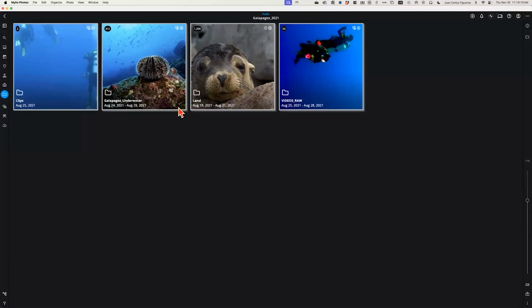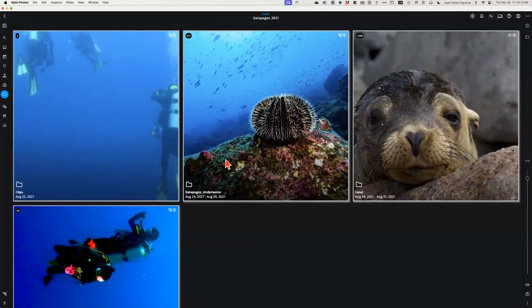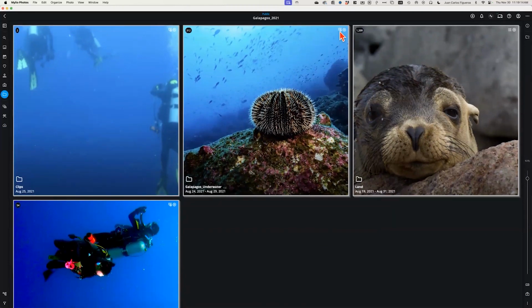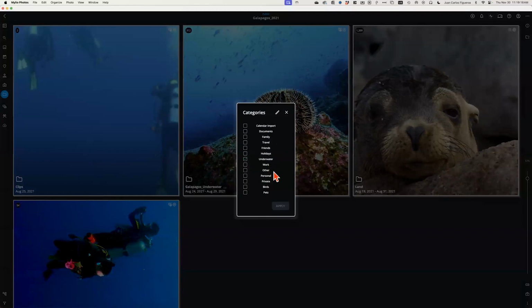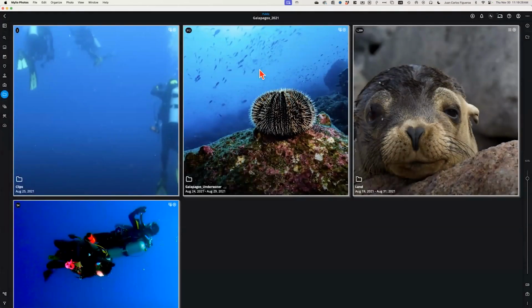There is an icon. I'm going to zoom in on the screen so you can really see this icon. So there's this icon on the top corner of any folder where you can assign a category to the folder. And you'll notice that for this folder, the Galapagos underwater folder, I have assigned the category underwater. So everything inside that folder, every single one of the 312 photos inside that folder has now inherited that category.